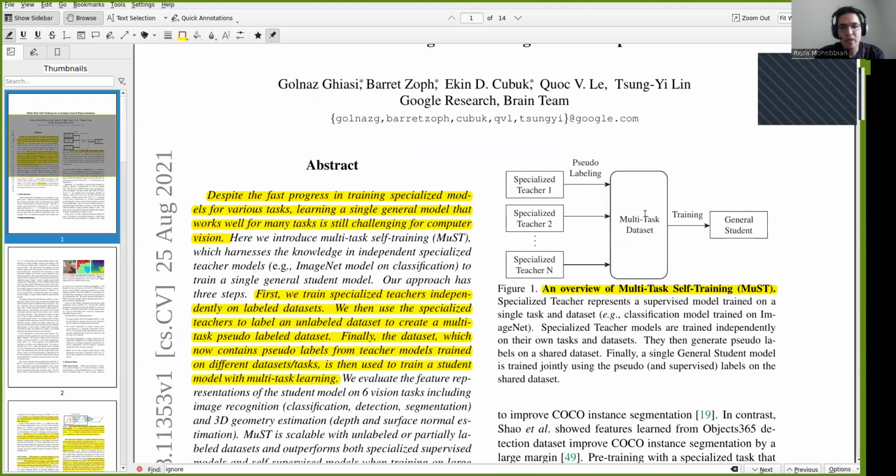This paper is about how we can have a general model on different tasks. They said, despite the fast progress in training specialized models for various tasks, learning a single general model that works well for many tasks is still challenging for computer vision. They train a specialized teacher independently on a labeled dataset, then use the specialized teacher to label an unlabeled dataset to create a multitask pseudo-labeled dataset. Finally, the dataset, which now contains pseudo-labels from teacher models trained on different datasets, is used to train a student model with multitask learning.